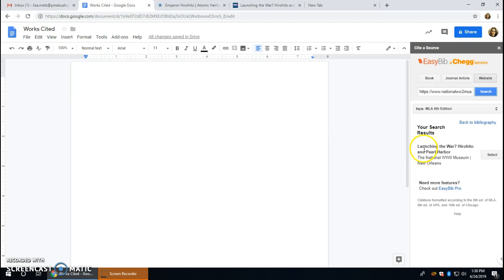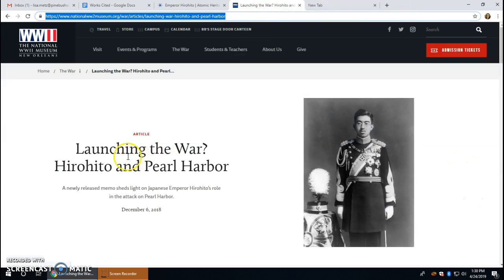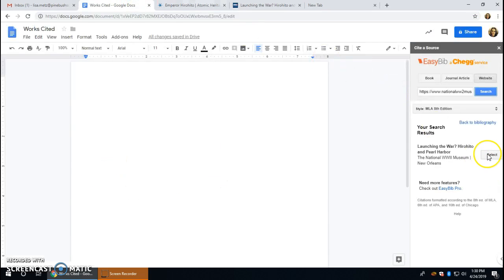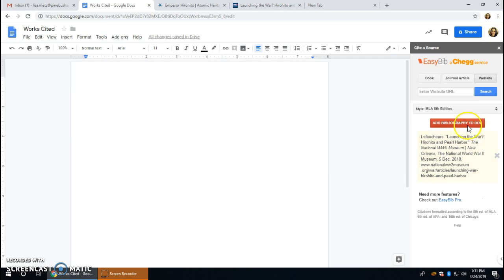And here I have the title of the article from that website called Launching the War, Hirohito and Pearl Harbor. And I want to just go back and confirm Launching the War, Hirohito and Pearl Harbor. That is correct. So then I'm going to select it. And there is a red bar that says Add Bibliography to Doc.